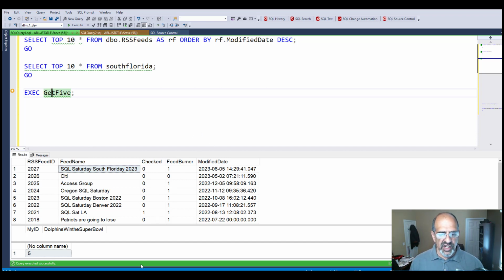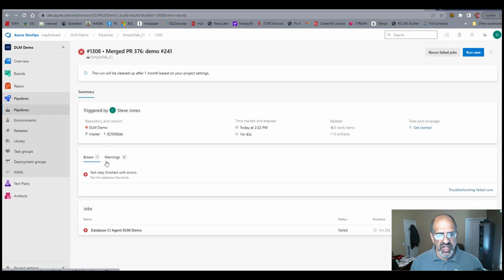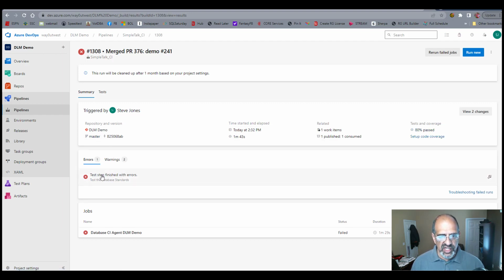And as a matter of fact, when I created that pull request, continuous integration actually ran. The timing is hard for you to understand, but I just recorded the other video, so it was about 9 minutes ago that this ran. And in fact, it failed. You can see here it's saying that the test step finished with errors.